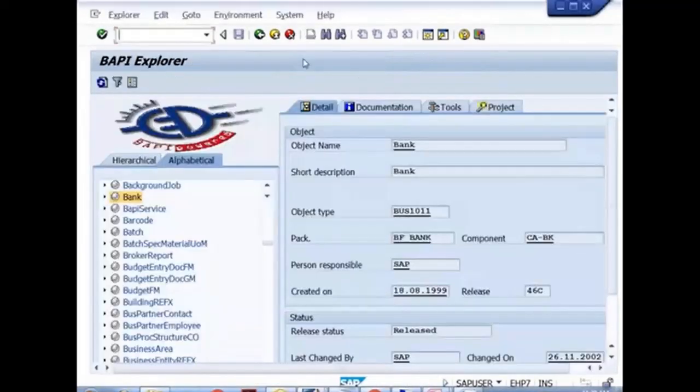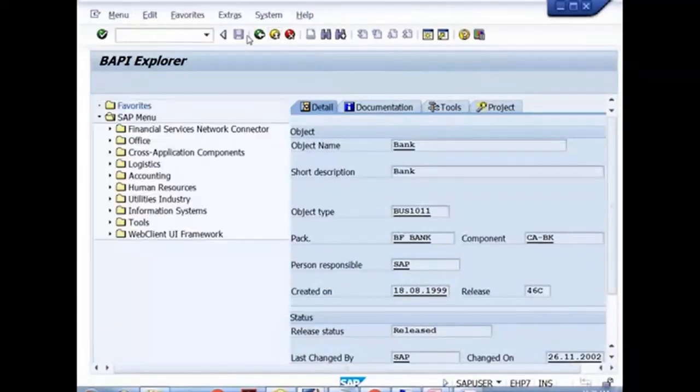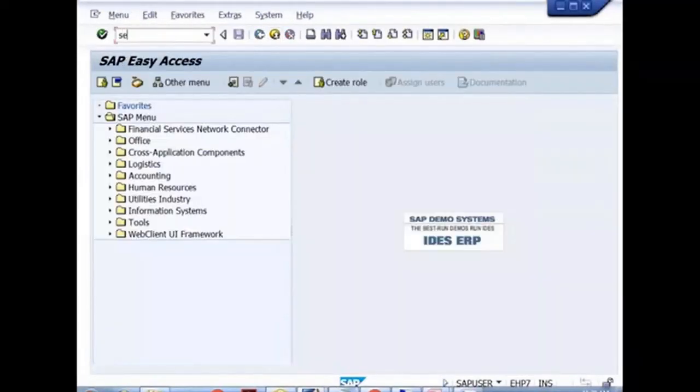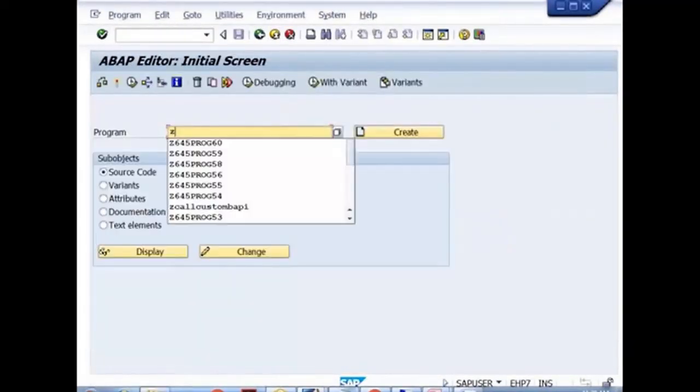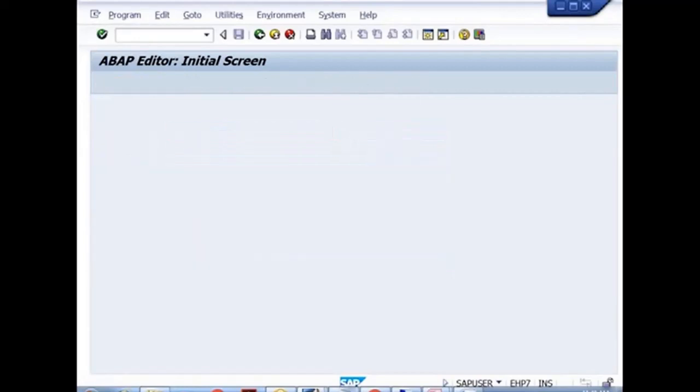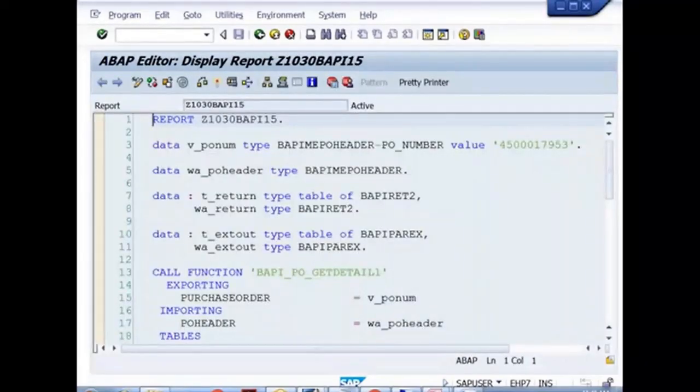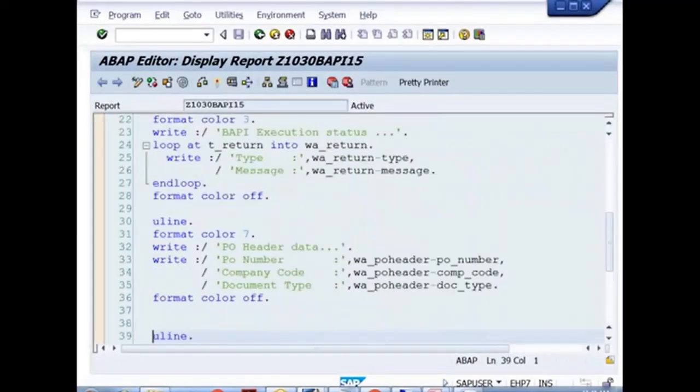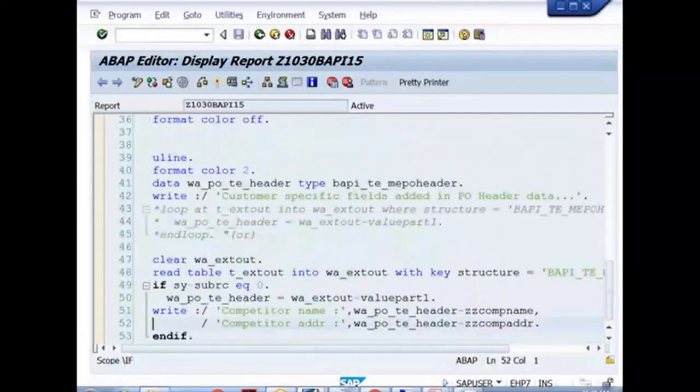What is the program name? Z? Extension of this one. Is it a dot entry?